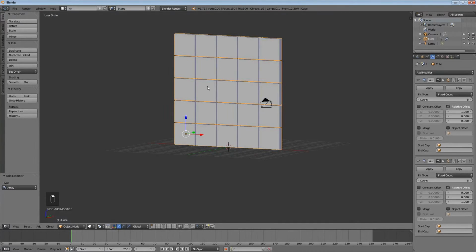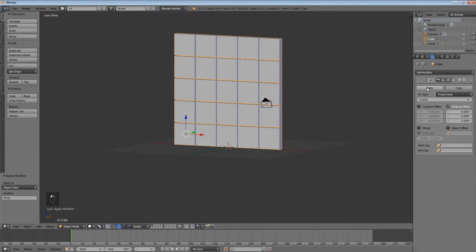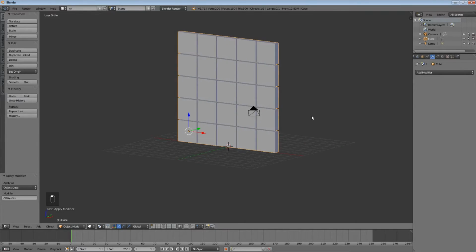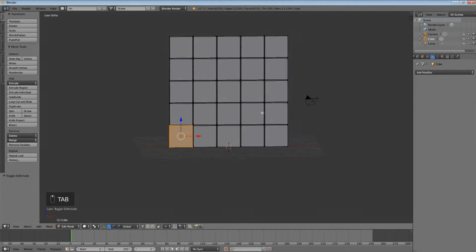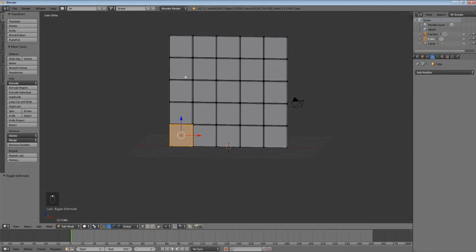But this is all one object, which is what we don't want. So we're going to hit apply, apply. If you go into Tab mode, you can see they're all separate, but they're all in one object. So if we just hit P, we can hit separate by loose parts.